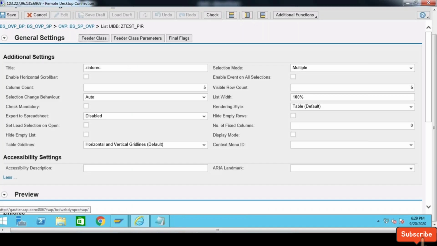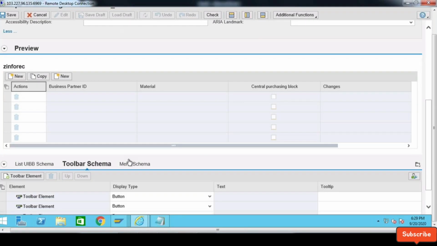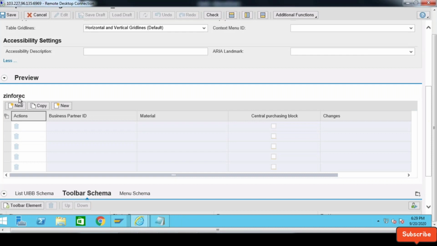Continue. Now you can see the moment you enter this, what it called the dependent object details. Okay, so automatically the respective fields will be part of it. So you can see this is the action fields, this is the business partner ID, this is material number, this is central purchasing block, changes, etc. Okay.